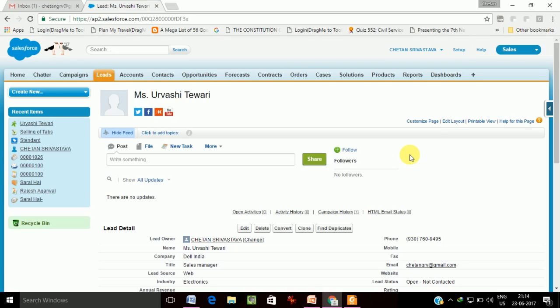Salesforce has given an option that you don't have to create a separate account, then separate contact, then separate opportunities for this particular lead. So Salesforce has given the option to convert this lead into one account, one contact and one opportunity by a single click. Here it is as Convert. Once you click this button Convert, this lead is going to be converted into a particular account, particular contact and an opportunity. Let's convert this.